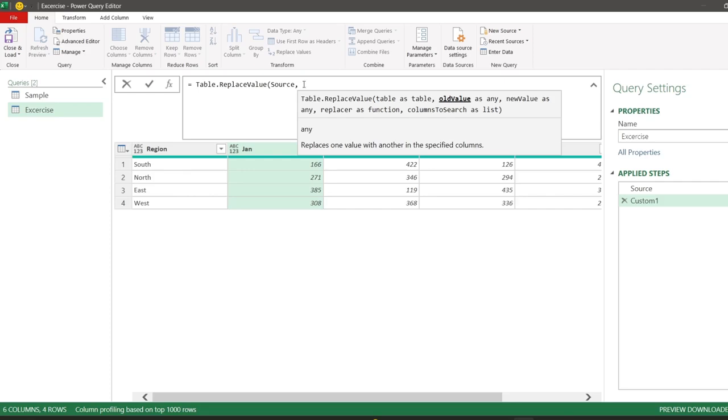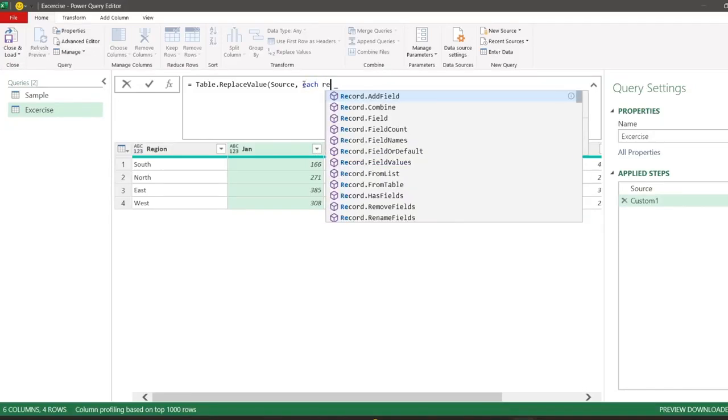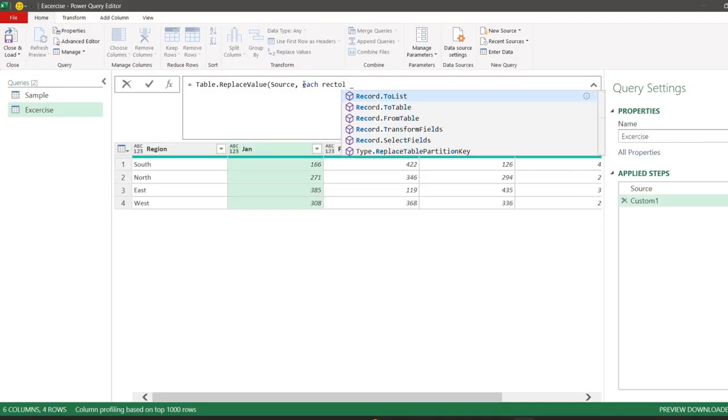First, I will try to extract record. For that, I will use each underscore. Underscore refers to current record. I will try to convert this record into a list format. So I will use Record.ToList function.